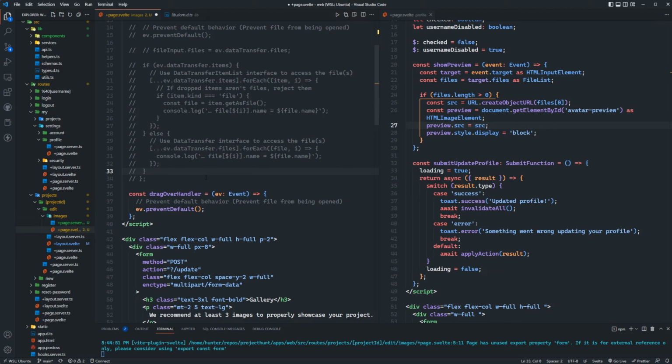What if you make the input absolute literally behind the div? Hacky, but could work. Yeah, and just take up the entirety of the space of the div.